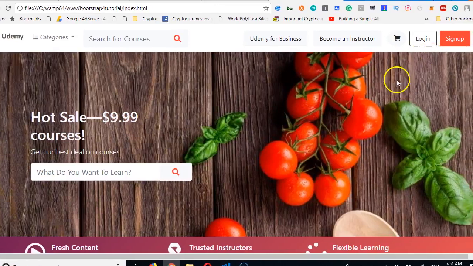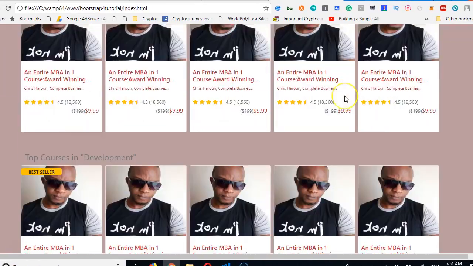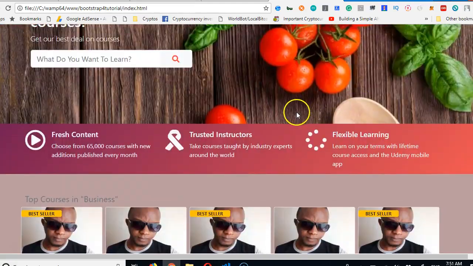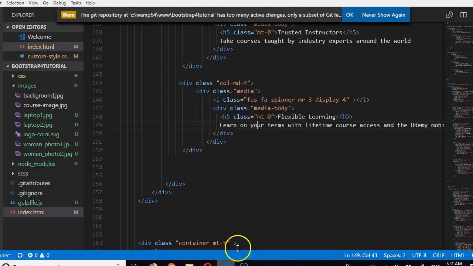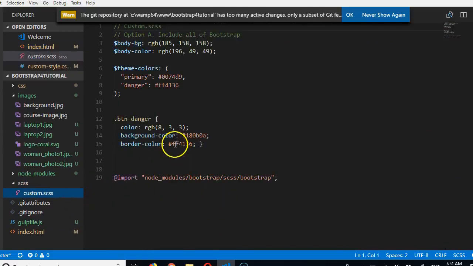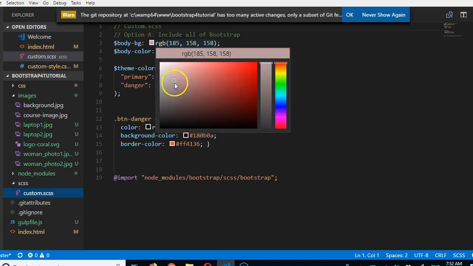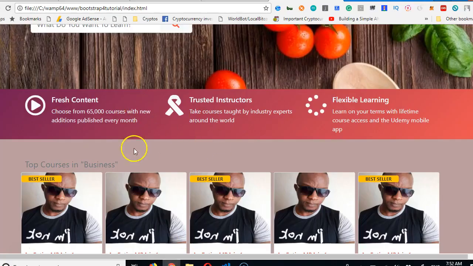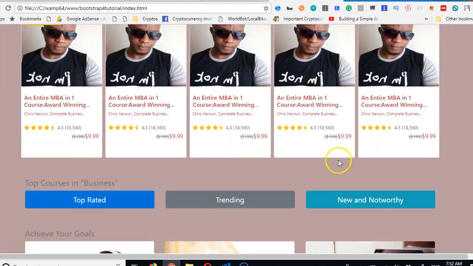We're gonna try and change general theme colors. The way you do it is, like I told you in the last video, inside your SCSS, inside your custom, you can start changing default colors. For instance, here I've changed the default background color. Look at body BG. I've changed it to this color. That's why when you're looking at the background of this page, it's like this.